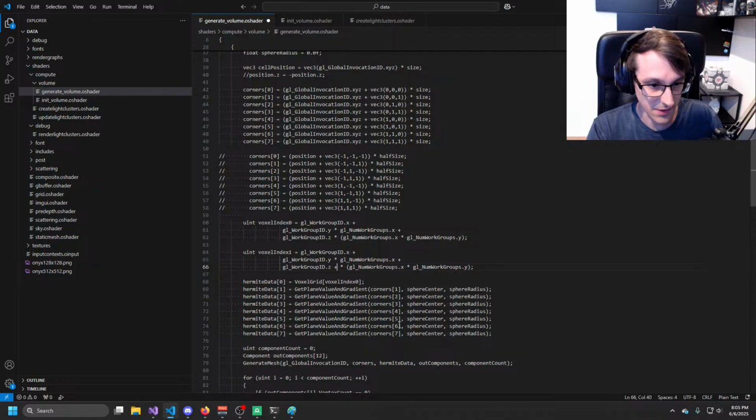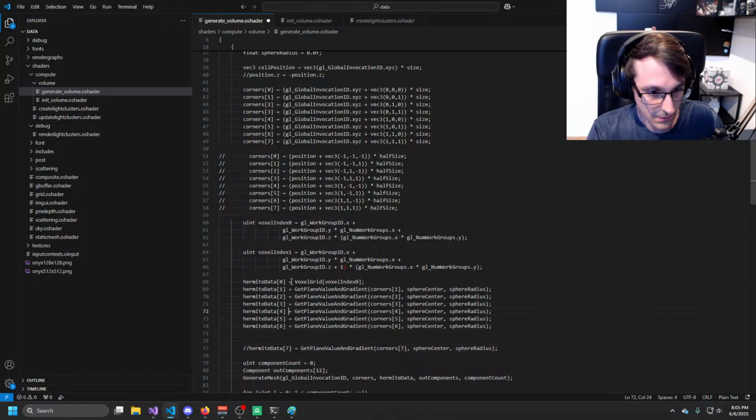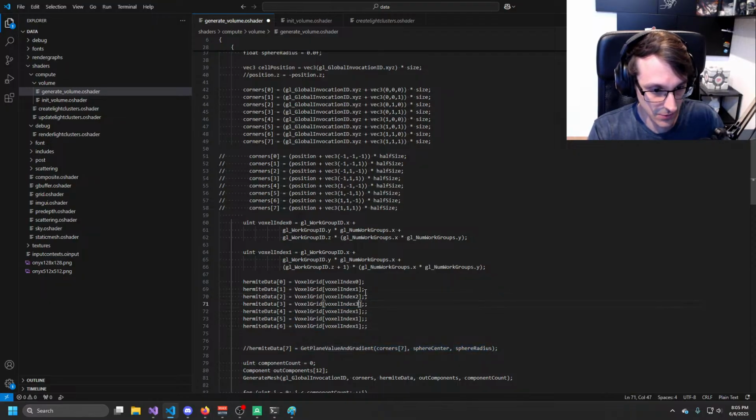Again, maybe I save what I have. Well, I think 1 is fine, right? We can save it like that. It doesn't really matter. And then, yeah, we do 1 here. Voxel index 1. Then we do the same here. Voxel index 2, 3, 4, 5, 6. And 7 is missing.